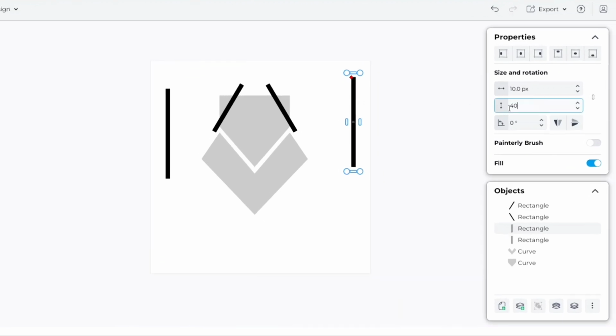Change its height to 40 pixels. Set angle to 105 degrees. Place it in this position. Duplicate and rotate to negative 105 degrees. Place it in a symmetrical position.